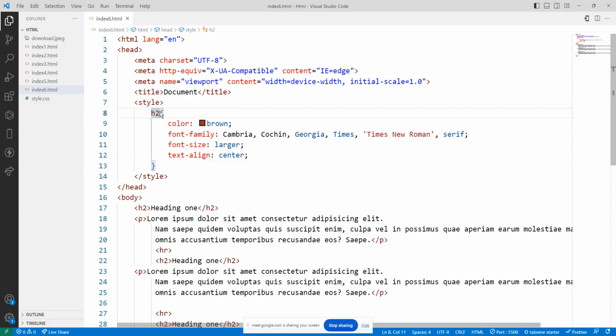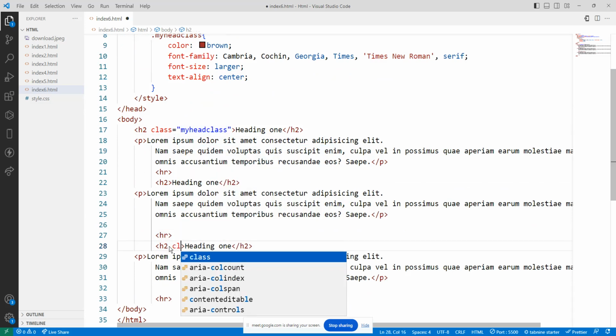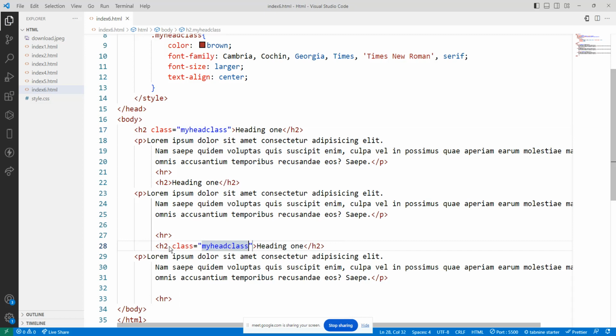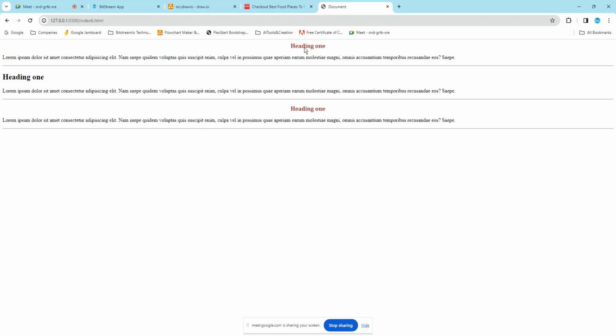How to do it? Yes, I will go here. I will make a dot, my head class. Okay. So the dot is the indication of a class. Copy it where I want it, only for the second one. Paste it, class, control V, save it, run it. See, it is applied only to the first one and the third one.